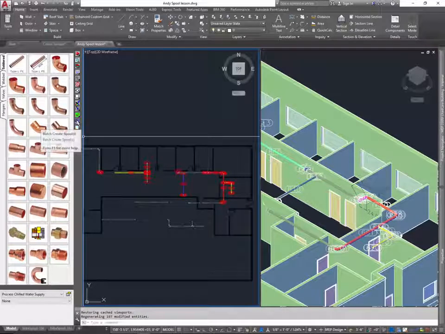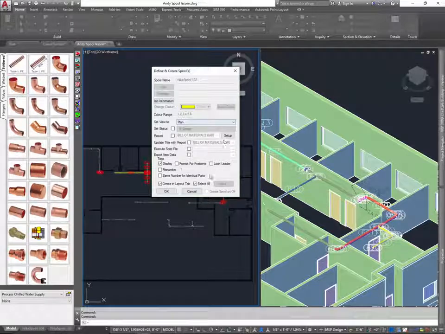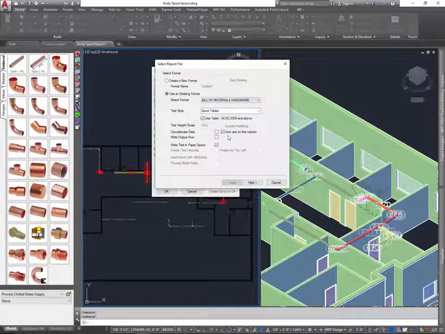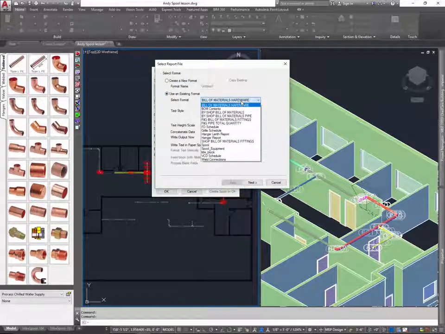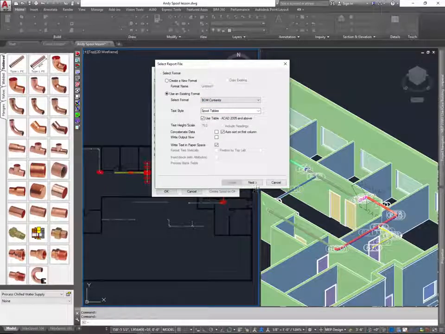Let's go through the batch process one more time. Report bill of materials. I think that's all we need to do. Yeah, I think that's it. Oh, wrong one. Bill of material contents, okay.